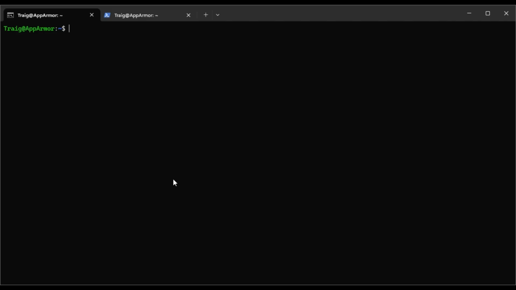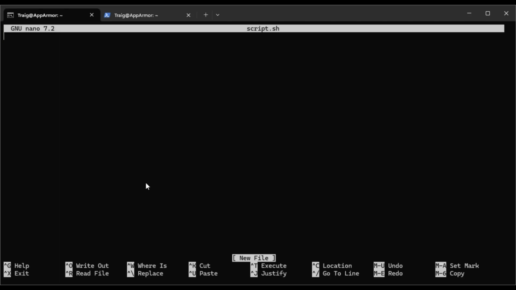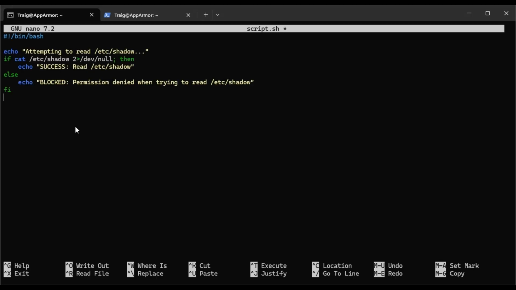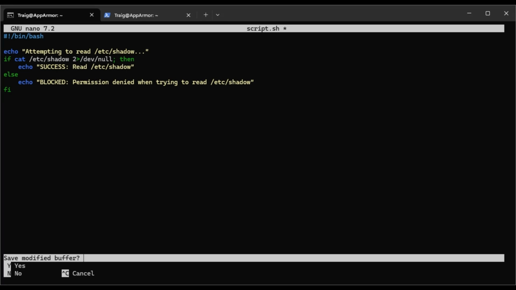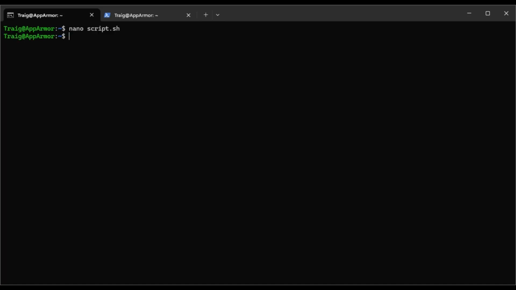First, we're going to need to create this script. We'll just name it something, just script maybe. And then I already have the script written up here, so I'll just go ahead and paste that in. But basically what this is doing, it's going to attempt to read the password hashes in that shadow file. If it's able to, it's going to say success. If not, it's going to give us that blocked message. We'll need to make this script executable so that we can run it.